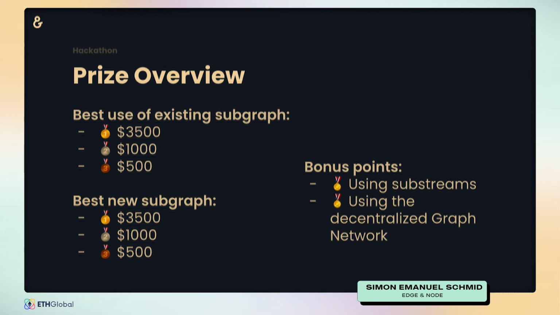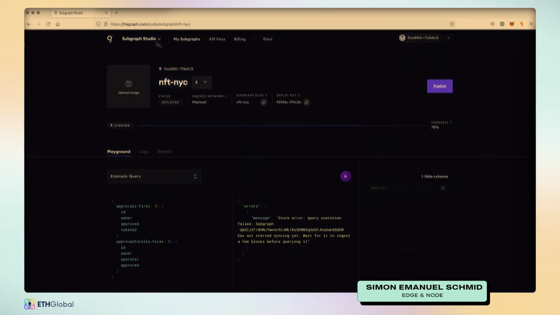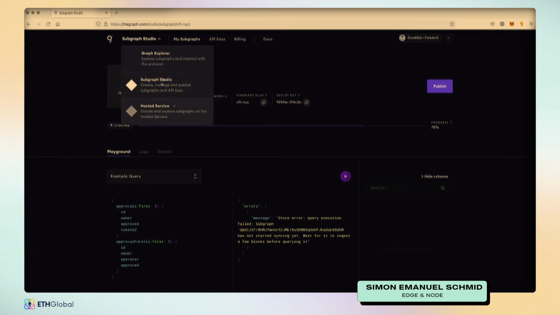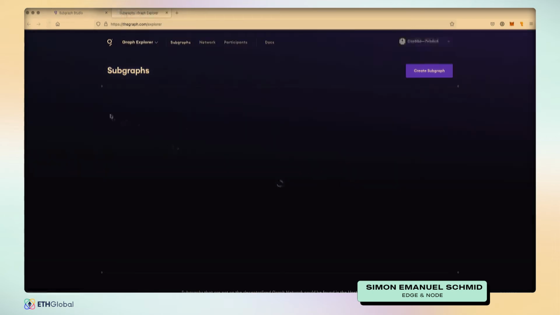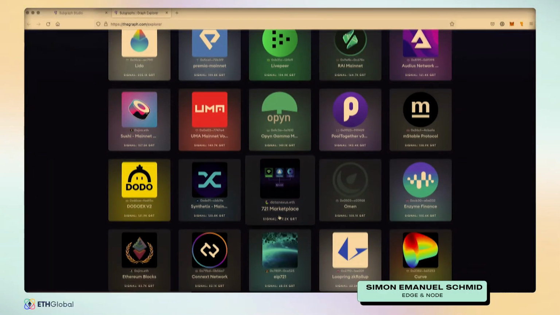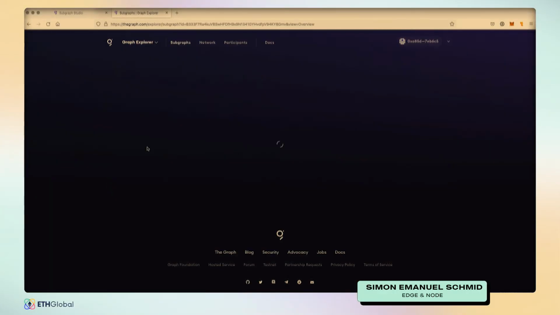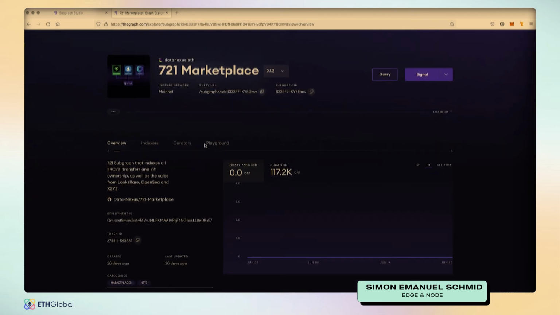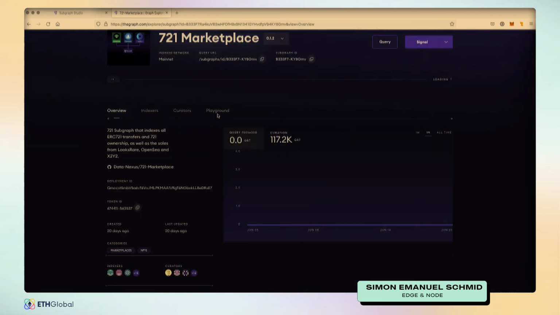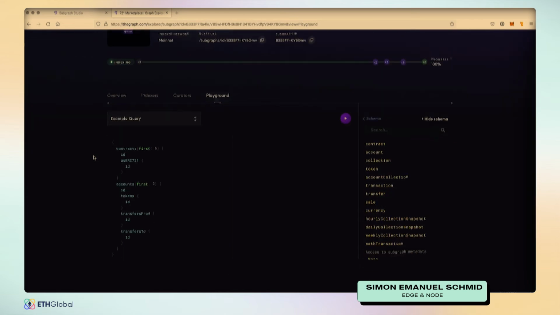Before we go back to the code, there are two categories of prizes from The Graph. The first is the best use of existing subgraphs. This is, in my opinion, a little bit easier, because you can just go, for example, to the Graph Explorer, and look at an existing subgraph. You have very cool subgraphs here, so maybe this one is cool. The 721 marketplace is one that indexes all the NFT sales, actually. So you can go here and start to send your queries.